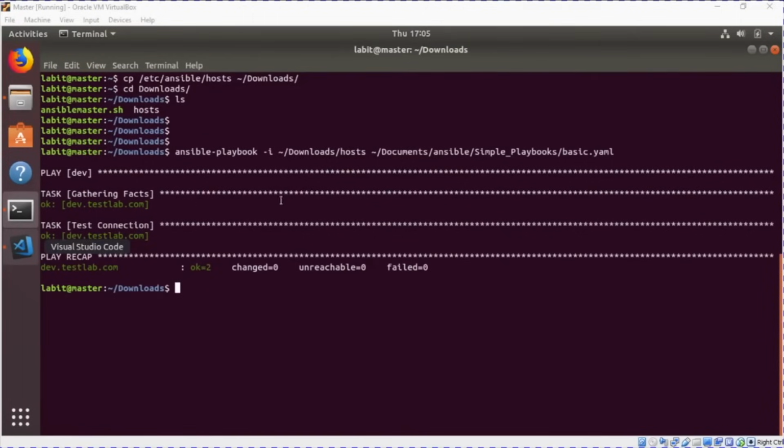So this way you can use a non-default location for your inventory file.